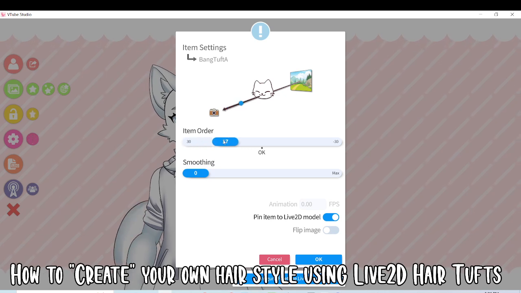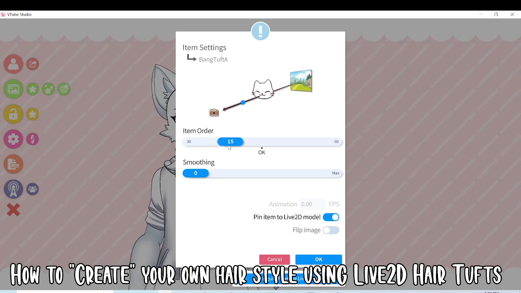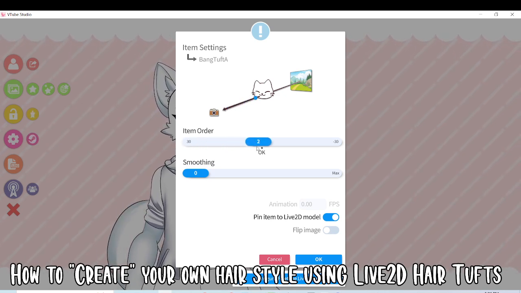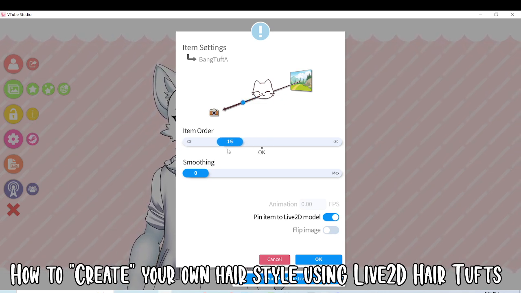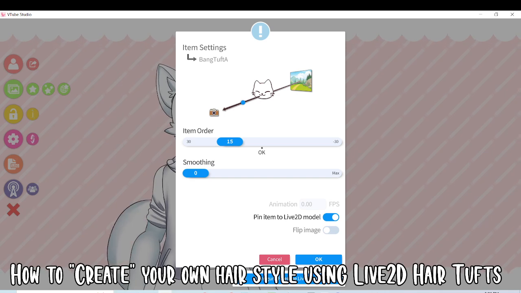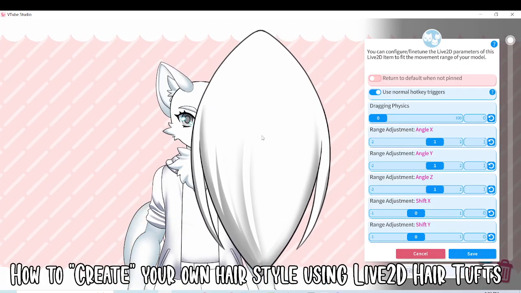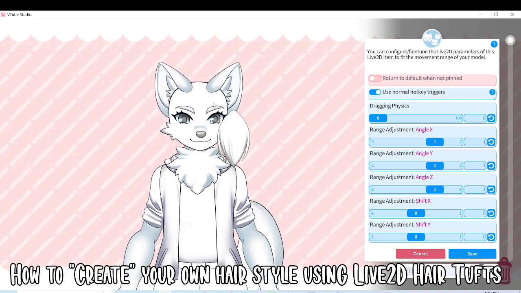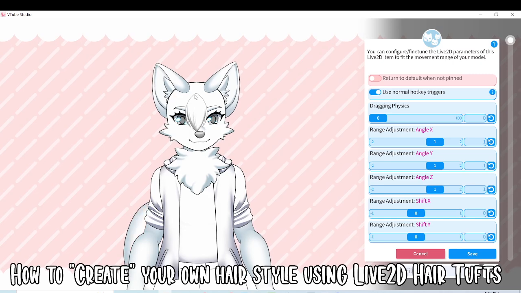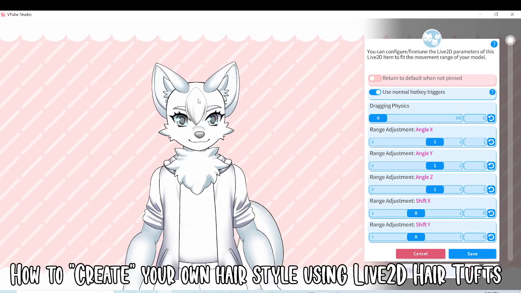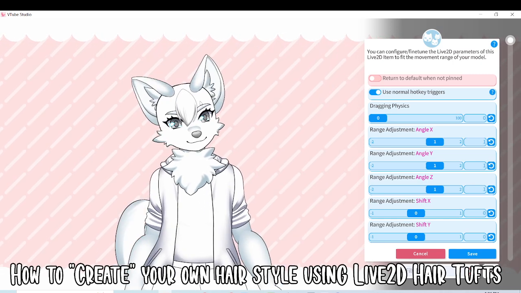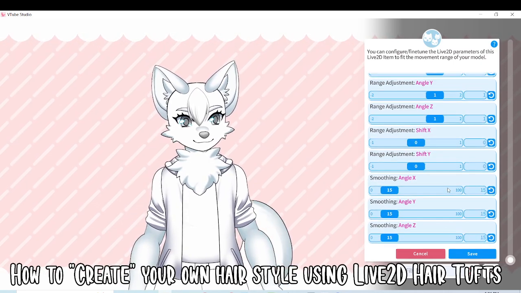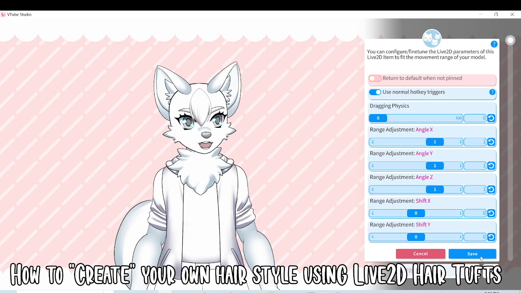I'm actually going to start, let's start on 15 just because I can. And I'm going to click configure / fine tune Live2D item so I can shrink it. Stick it roughly where I want. And we're going to hit save.